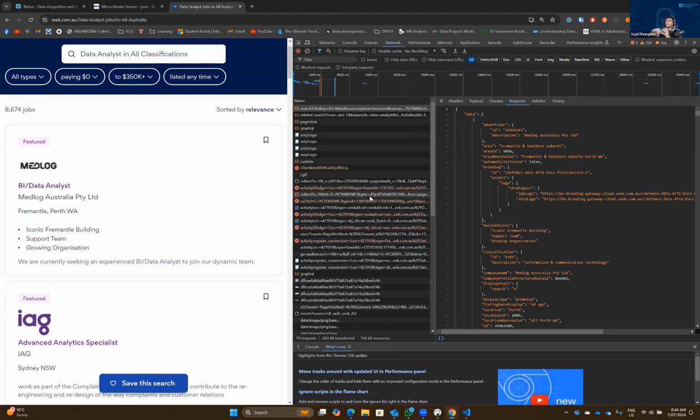Based on all the logic they have in seek.com, they have JavaScript and whatever running in here. They converted this JSON into this nice readable format. So in API terms, what happened is we made a call to Seek's API. Seek's API returned us a JSON file.